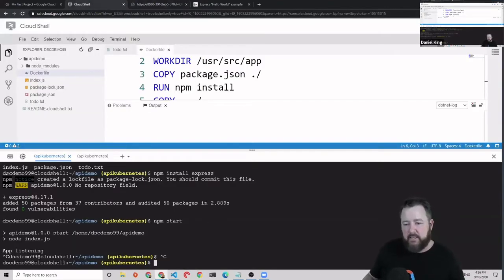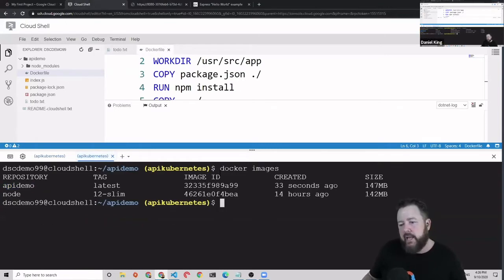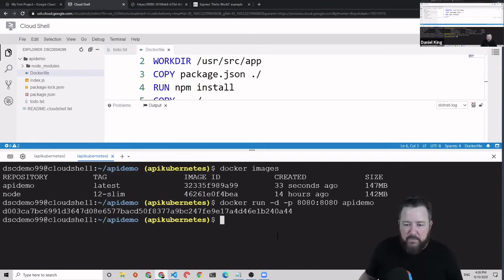Let's have a look how easy it is to run our Docker image. And I'm using these words intentionally, right? So docker run. So we're going to run it. I am going to detach it so it runs in the background. But I'm going to say port 8080 in my development environment matches port 8080 inside the container. And the image I'm going to use is API demo. Watch this magic happen.